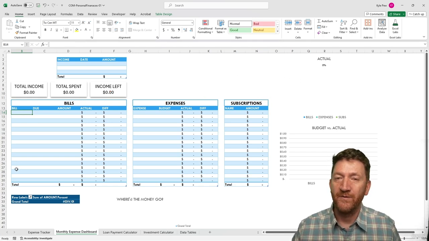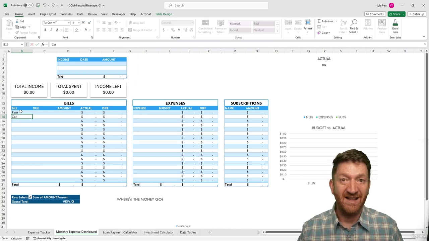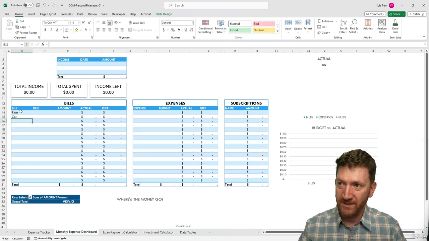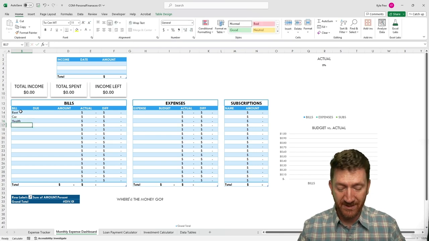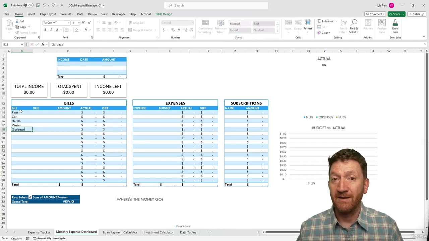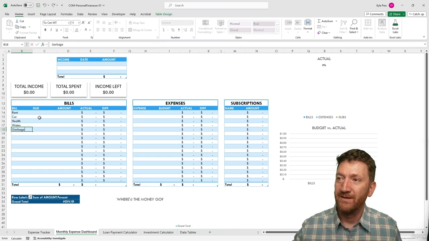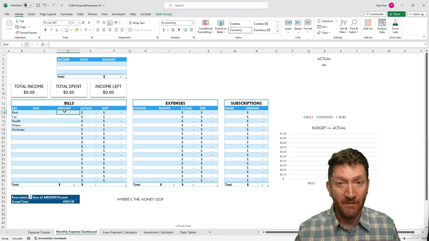So I'm going to drop in a few bills here. And I'm going to anticipate that we got things like rent, we got car, whether that's your car payment or your insurance. We got your health insurance payment. We've got water. We got garbage, right? So on and so on. I can populate that data right here. Now I can give it some due dates. I can give it some expected amounts.